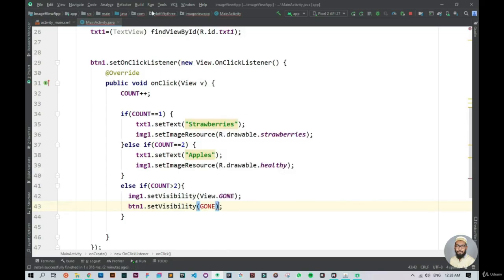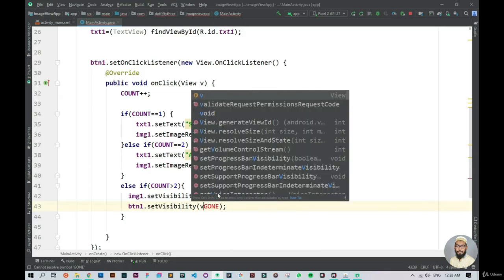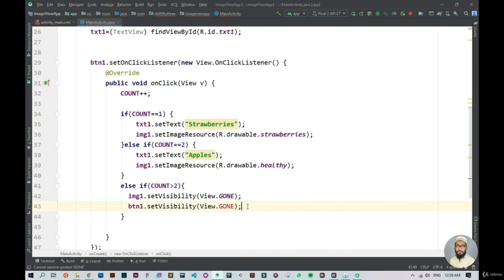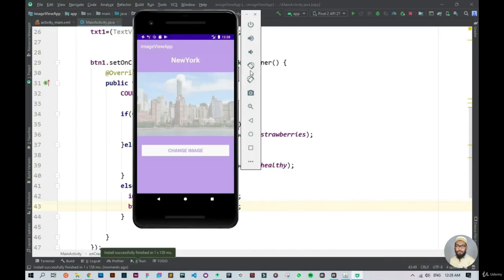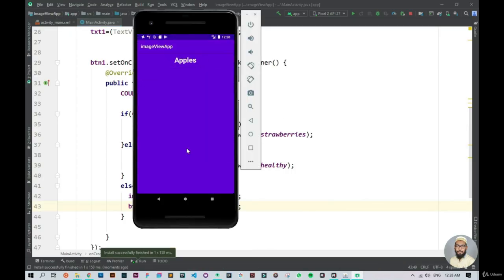Now let's just check whether it is working or not. Okay, so View.GONE. Okay, so let's just reinstall our application and see whether it is working or not. Now first click, second click, and on the third click, as you can see now, it is gone.